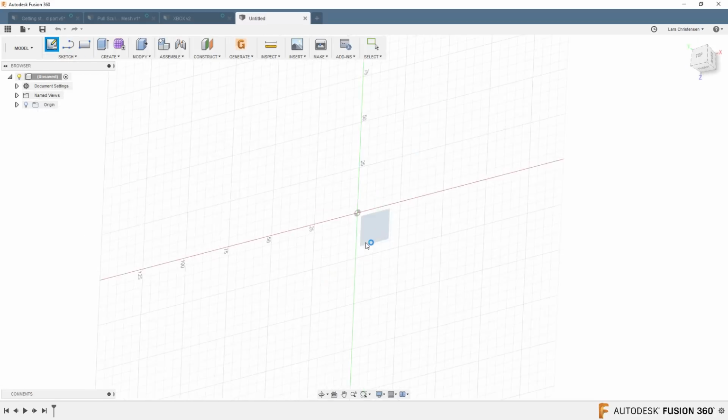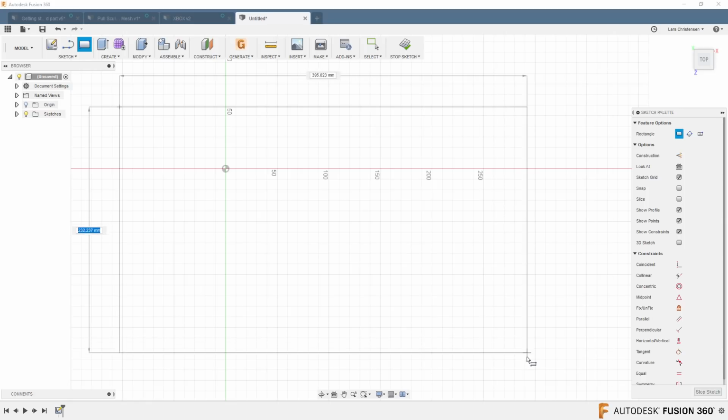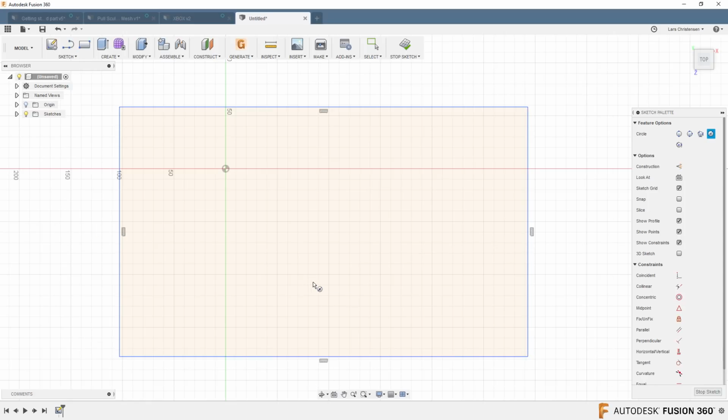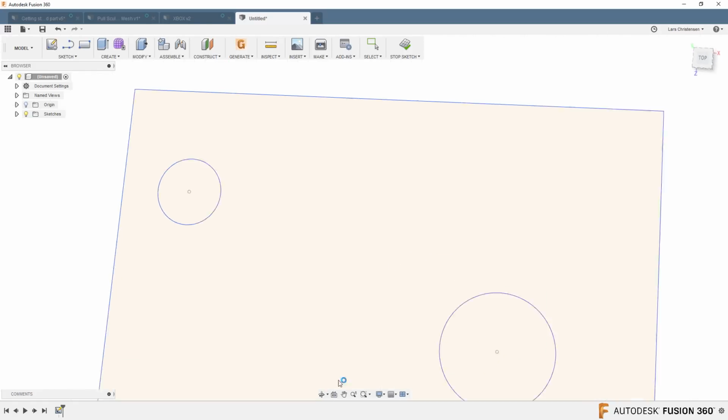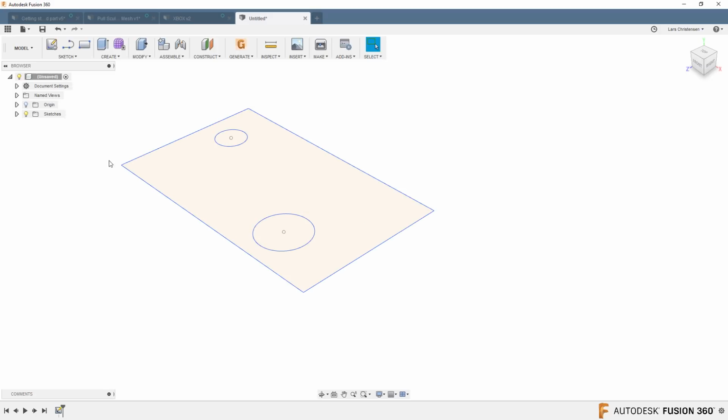Open up a new sketch. You can literally use sketch geometry. So if I sketch a rectangle here, C for circle, let's put a couple of holes in here. Stop the sketch. This is all you necessarily really need. You should probably follow the file with some dimensions, but that's another tutorial.